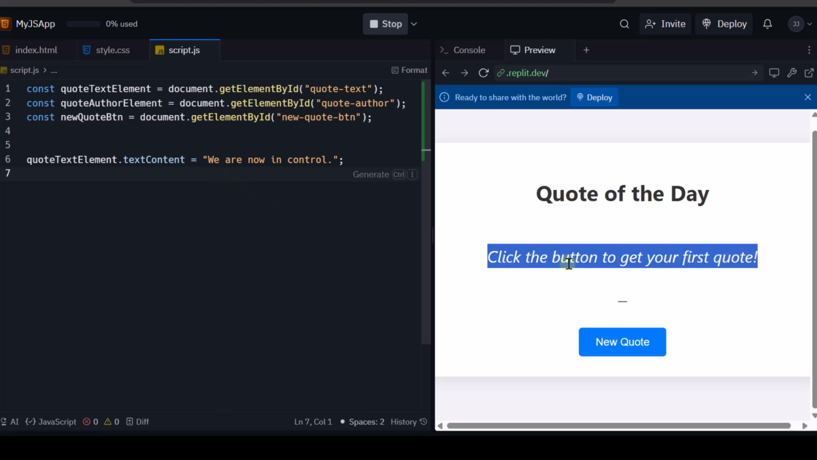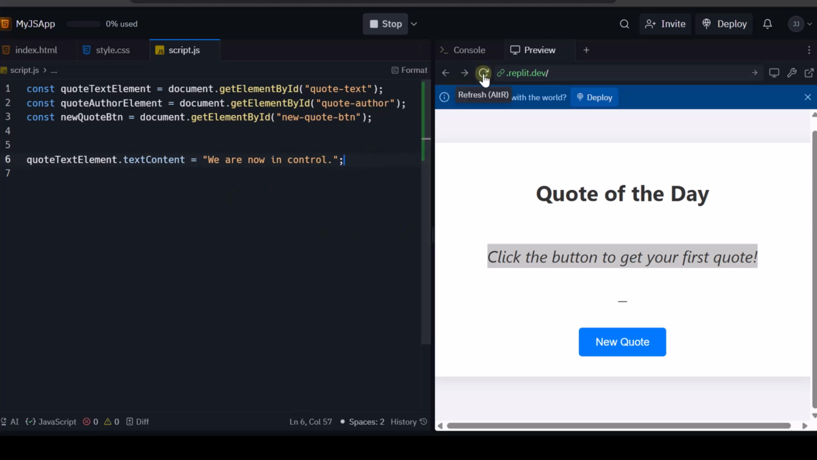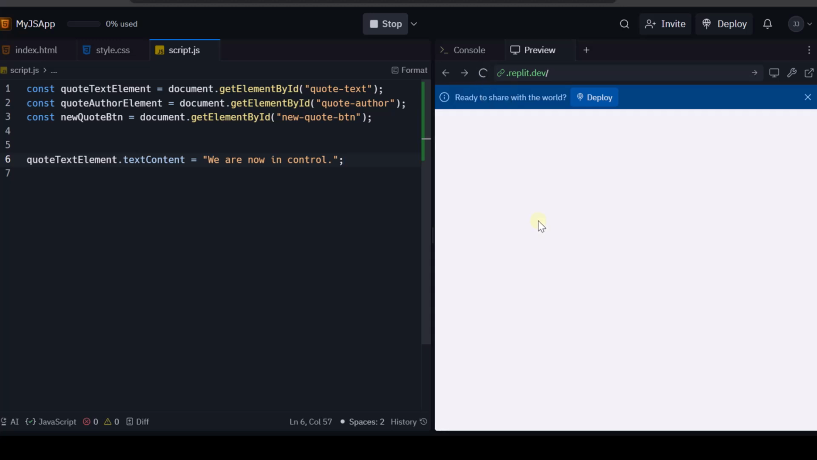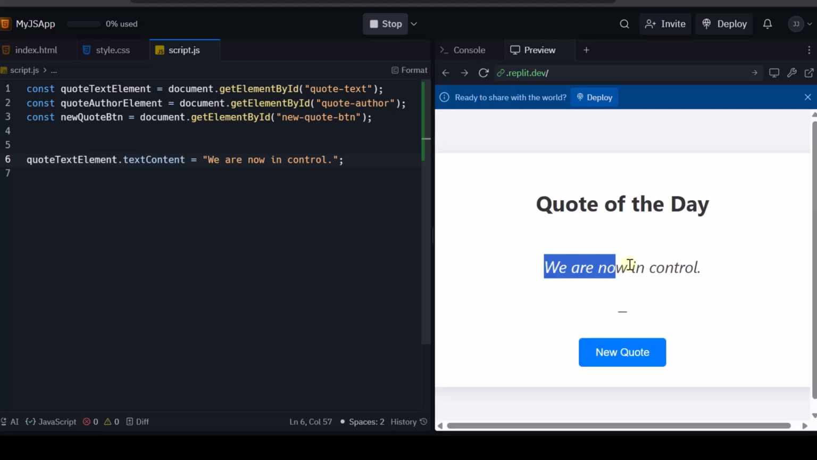So here it was written, click the button to get your first code, but now I am replacing it with, we are now in control. So this text content will allow you to replace the text that is there in that element. So after writing this, if I just refresh this page, you see here it says now we are in control. So that previous text is gone, and whatever is written here is replaced by it.